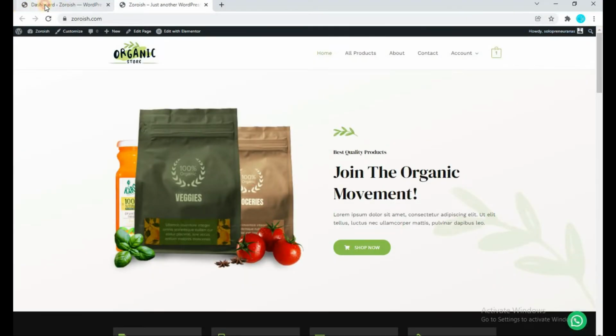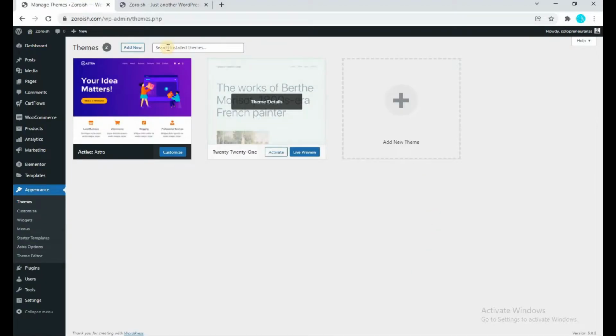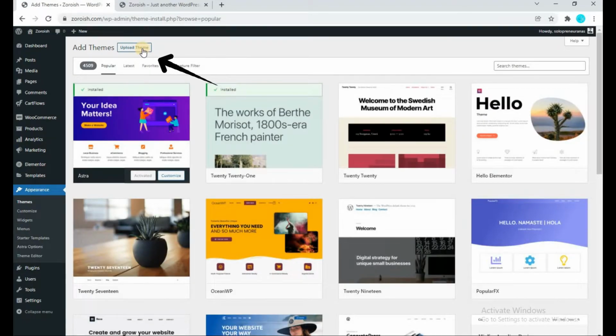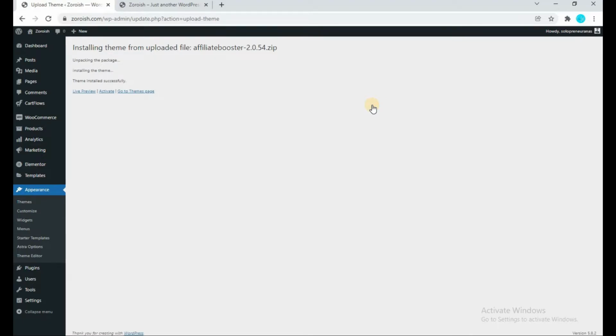For this, we have to move back to your WordPress dashboard and you have to go to the appearance and then the themes section. Then you have to click on add new and click on upload theme. Now over here, you have to upload that zip file of the Affiliate Booster theme. After uploading, you have to click on install now. Now our theme has been installed. All you have to do is simply click on activate the theme.